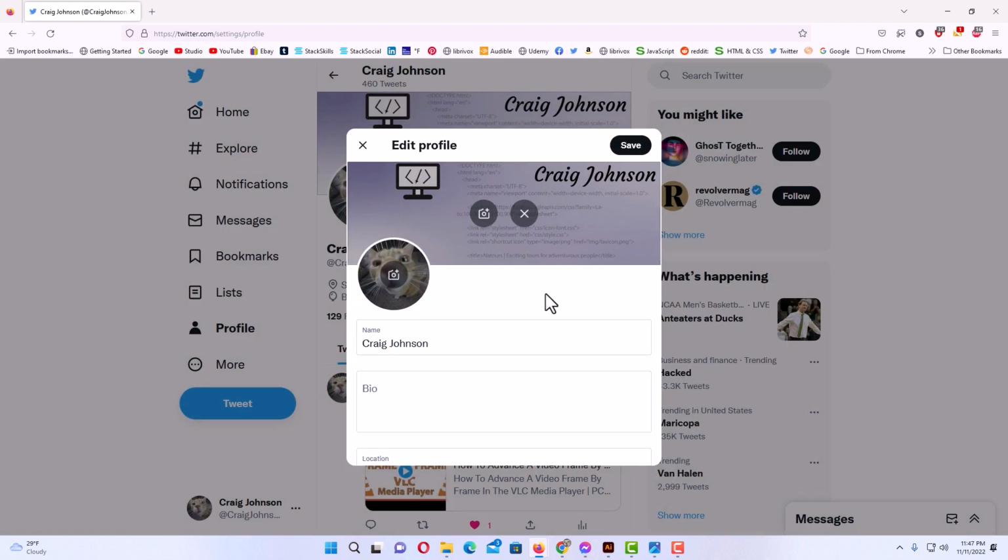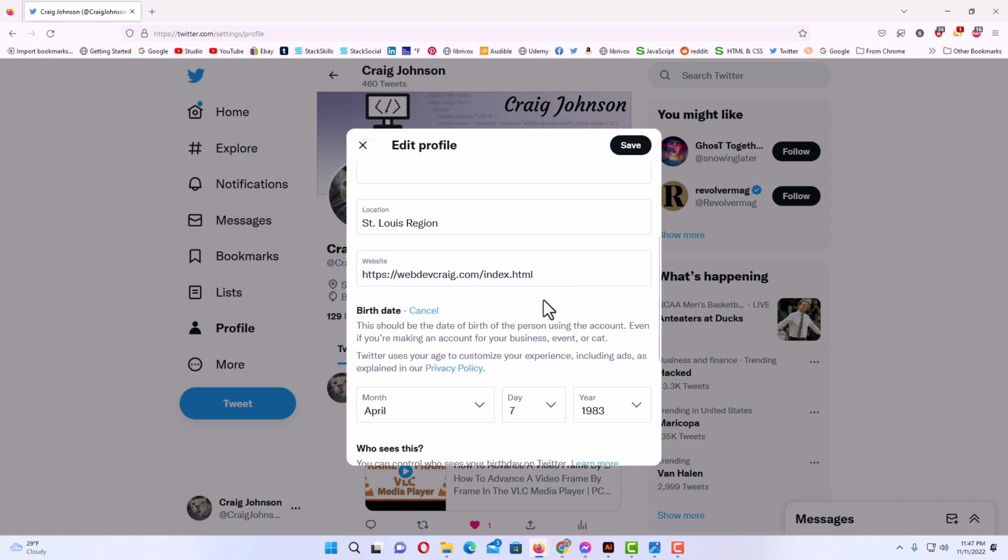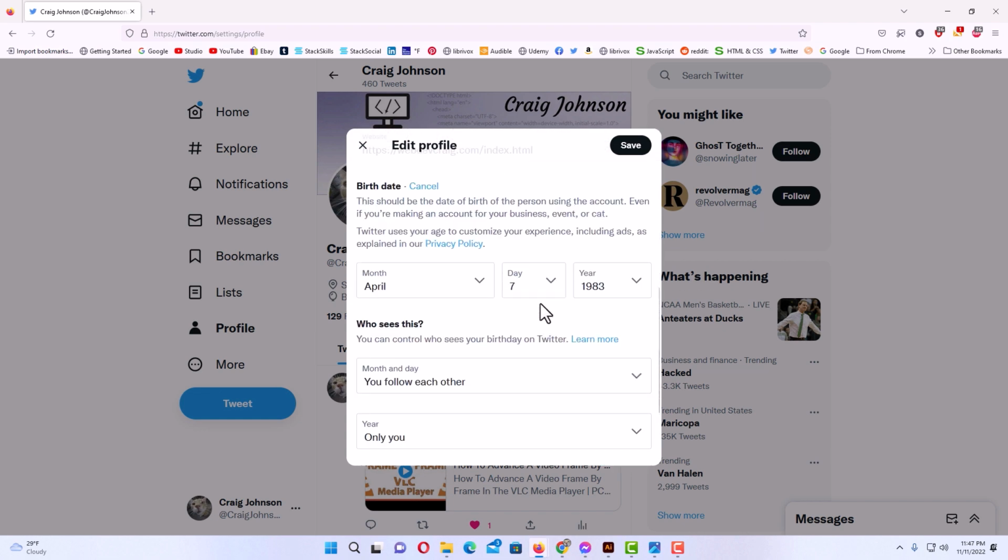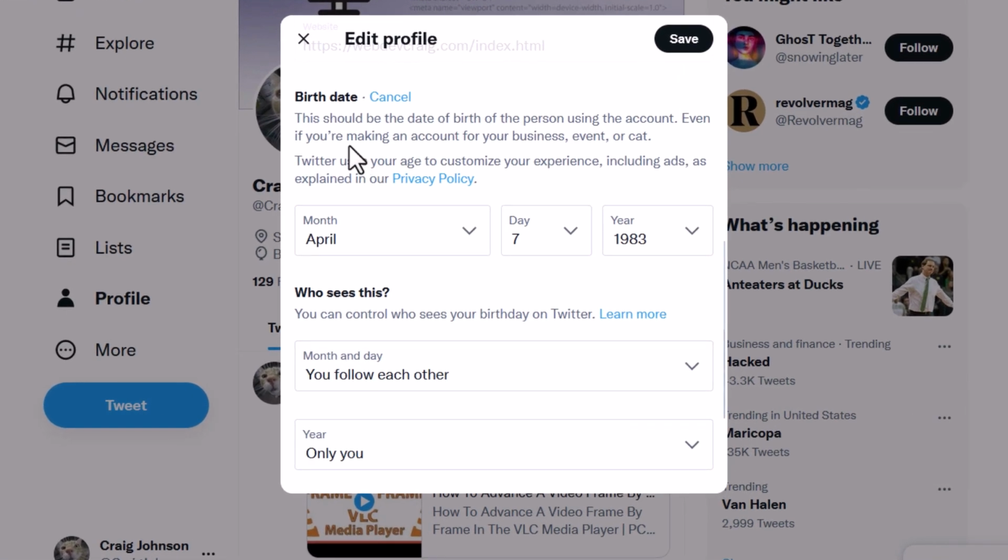And in this new dialog box here, you want to scroll down. And in the birth date area, it allows you to change your birthday. You can change the month, the day, or the year of your birthday. And below that, who sees this? You can control who sees your birthday on Twitter. It allows you to control the month and day and also the year.